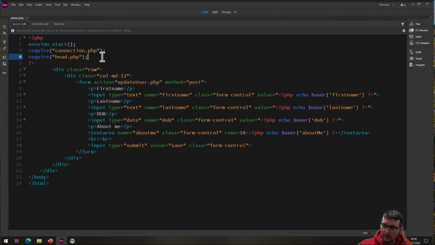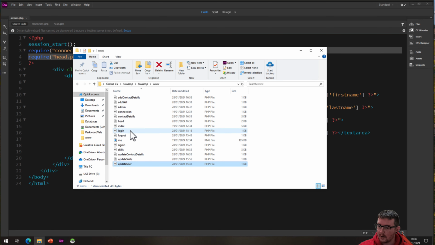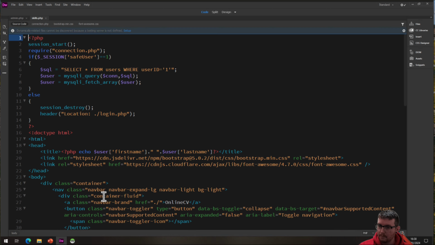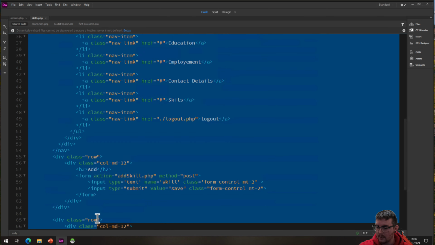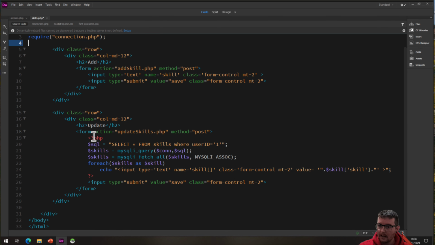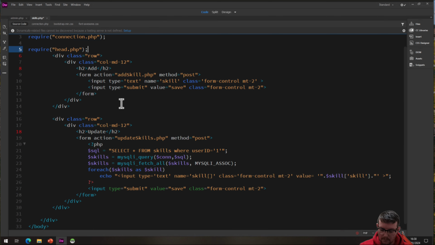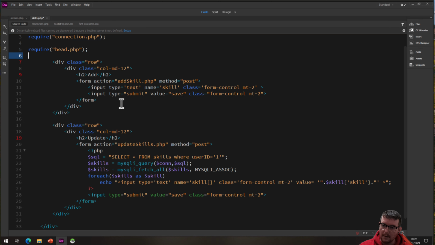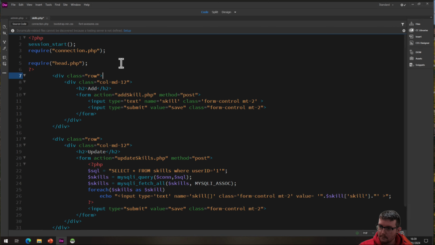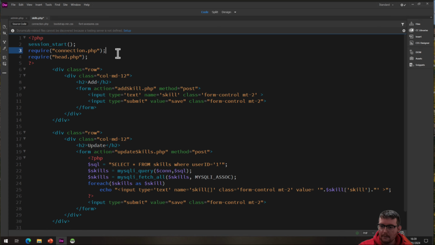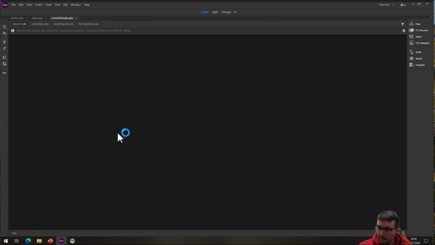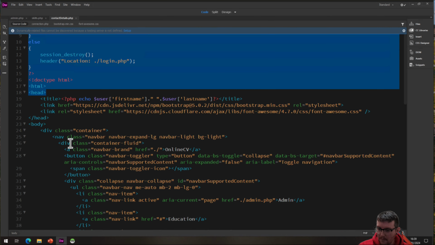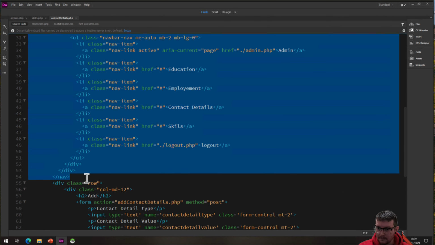And what I can do is take this require head.php, I can go into my skills page, and instead of having all of this code at the start, all the way down to my end of my nav section here, I can tell it to require head.php and then close my PHP tag. Now, the advantage of doing this, and let's do this with contact details as well, is primarily updating.